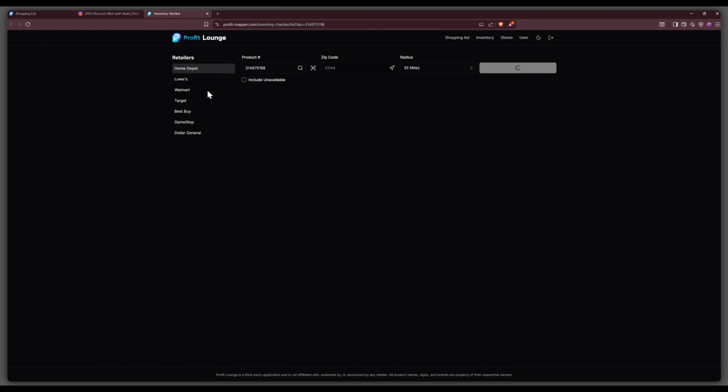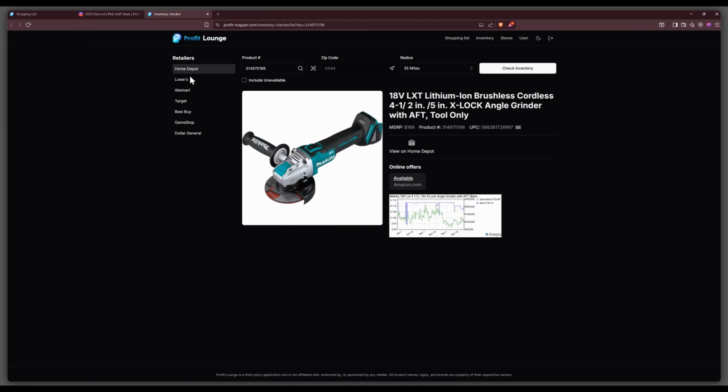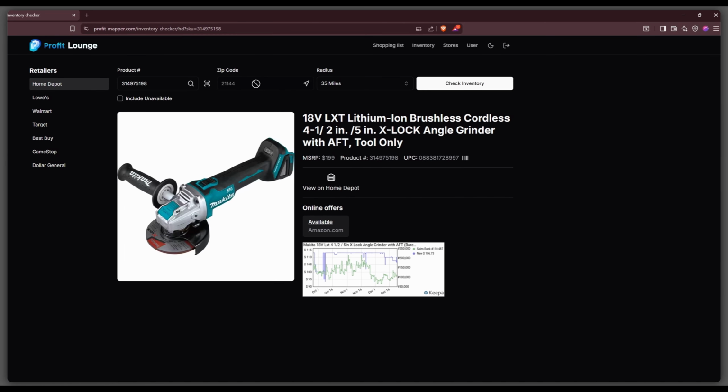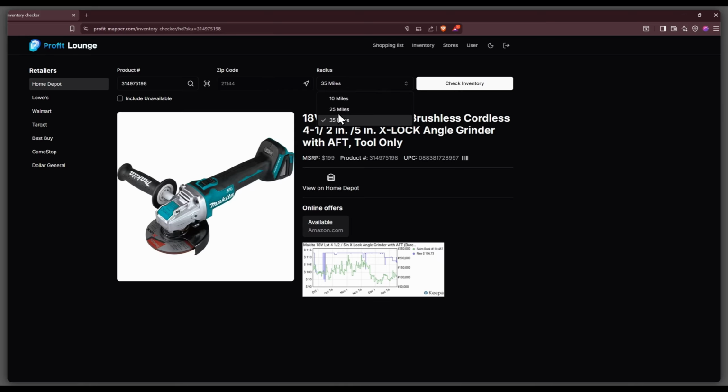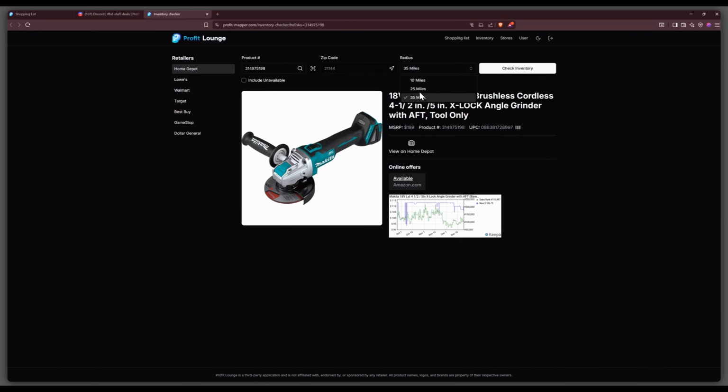What's going to happen here is it's going to load up Profit Mapper. You're going to see all your retailers on the left. You're going to see the product number, which is also known as the internet number for Home Depot. You're going to see your zip code. If you are on the road, you could press this little set home zip code, and then it should populate with requesting your location. You would just hit allow, and you could select the radius that you want to search. If you want to always look for the largest radius, you can check out 35 miles.